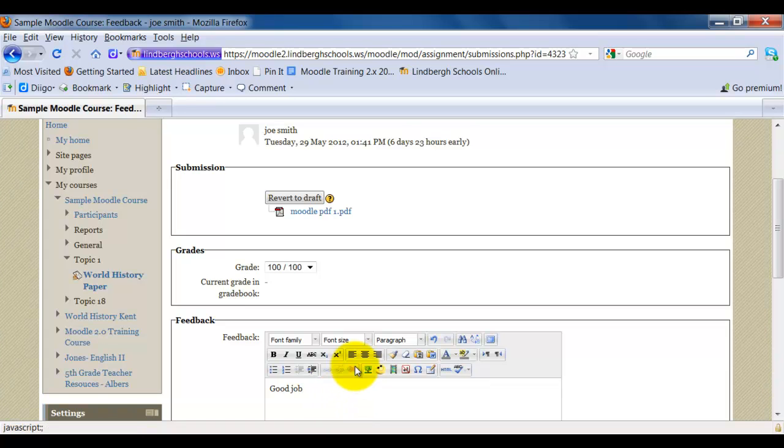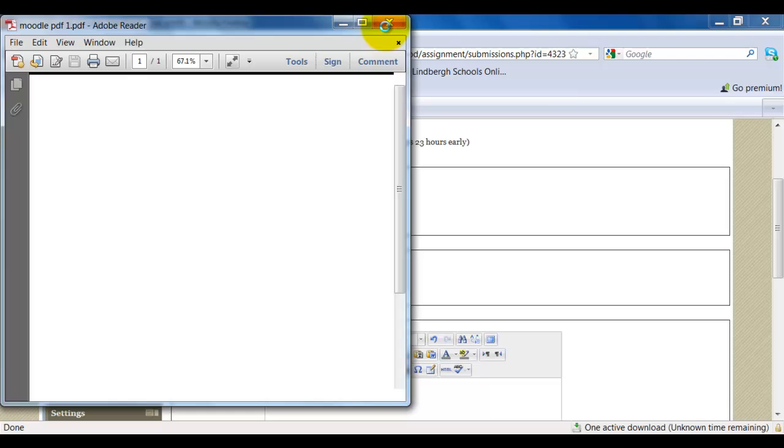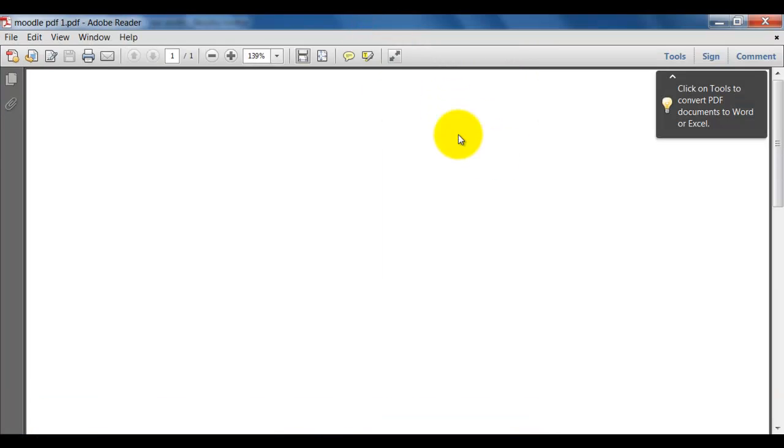Now you have an HTML editor right here, so you could give very dynamic feedback. What I'm going to do is go ahead and try this. I'm going to open up my PDF. This is what, let's say, the student had turned in. Alright, and let's see if I can highlight here, if it's going to let me do that.